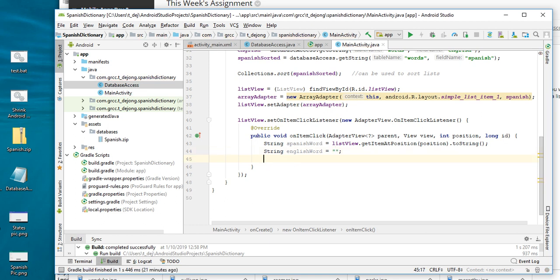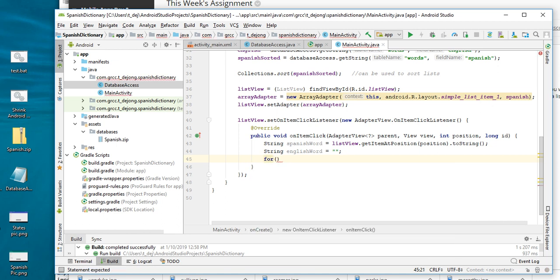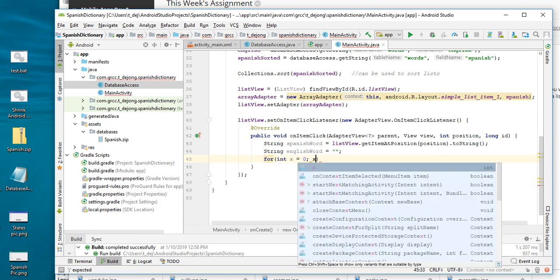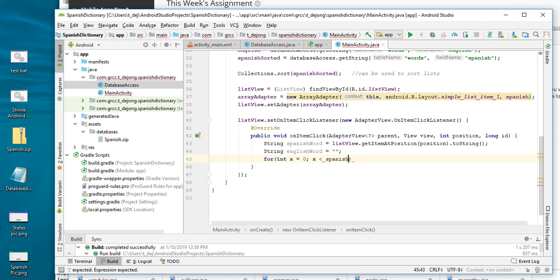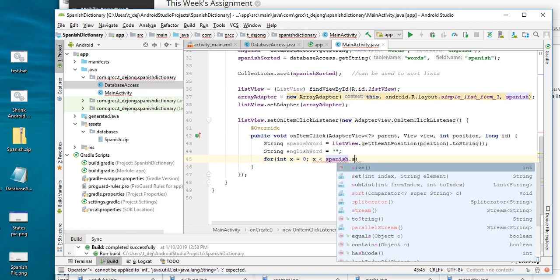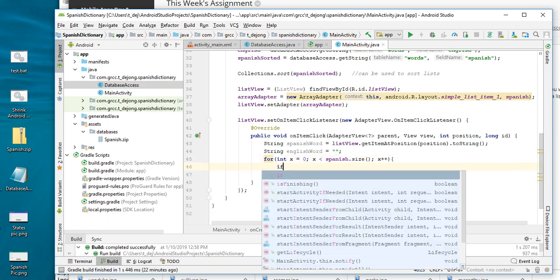I got to create a little loop again, remember? Because I got to go through my words. There's other ways I could take, being it's a database, I could give it some SQL to find it, but this is an easier, more of a boneheaded way to do it, okay? So anyway, I'm going to say for int x is equal to 0, semicolon, x is less than Spanish dot size, like that, semicolon, and x plus plus. Opening curly brace right here, hit enter, and we're going to say if.